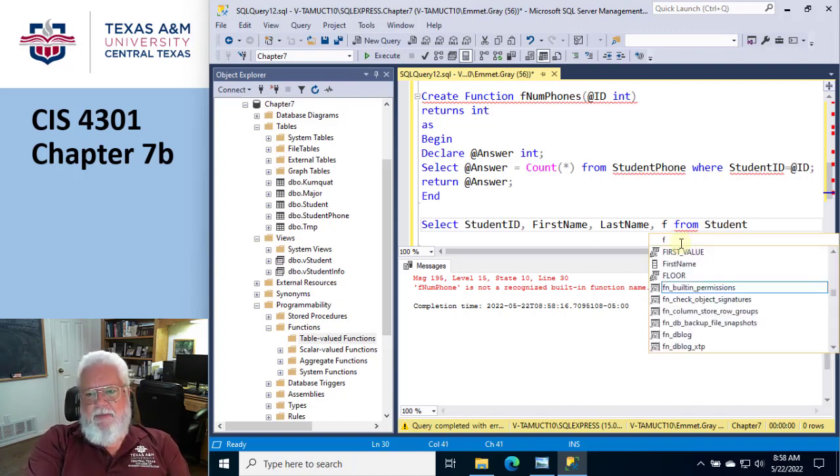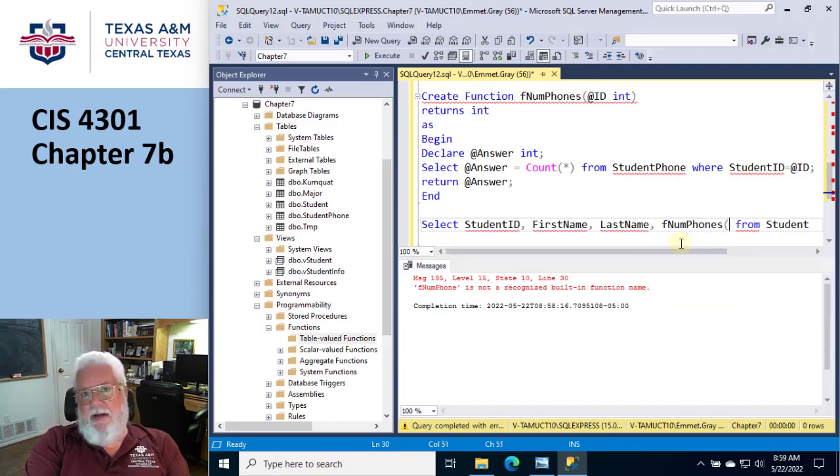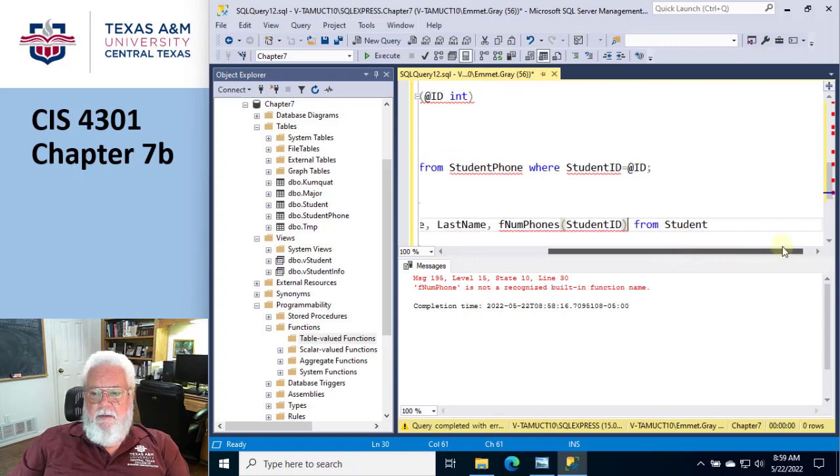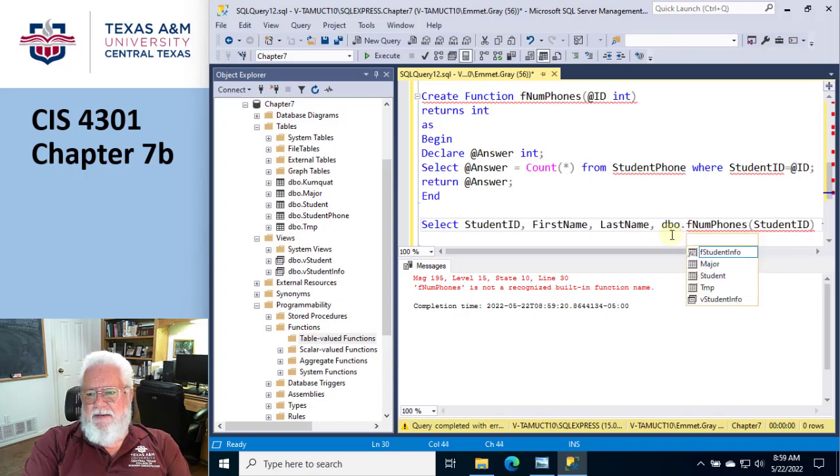Now you might think that if I just said num phones and I have to pass it a parameter, I don't have to pass it a constant like 1 and 2 like we did before. I could pass it the student ID. Ooh. Okay. Now, for some reason that it's difficult for me to understand, it doesn't actually recognize this, and so I actually have to type in something weird. I've typed in dbo dot.